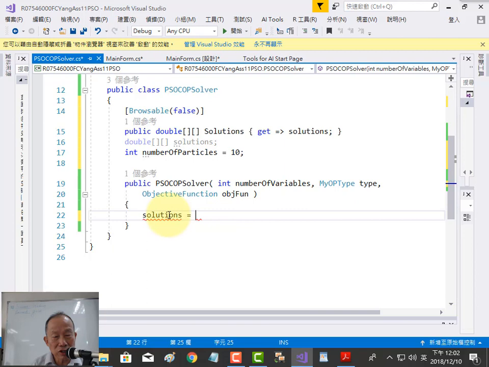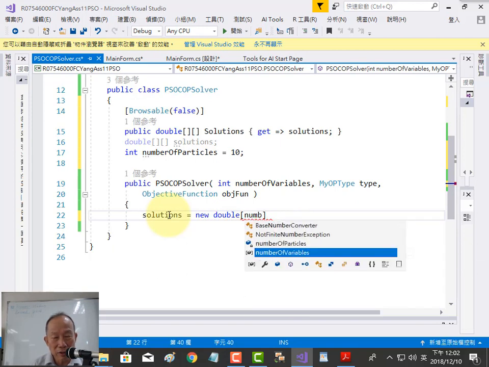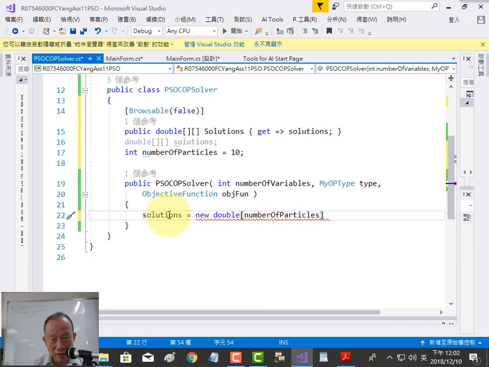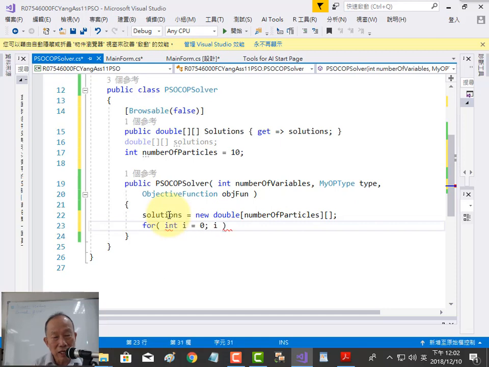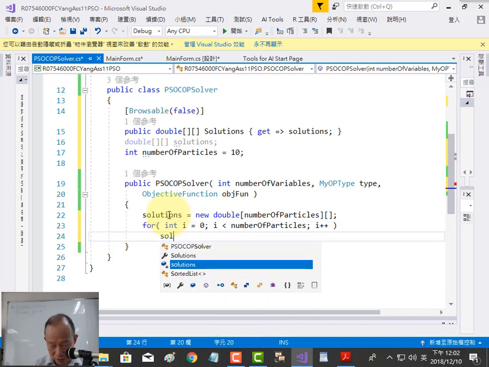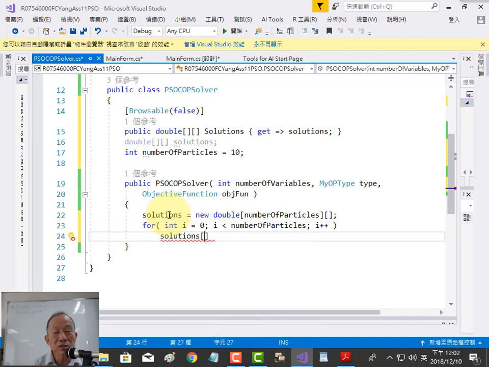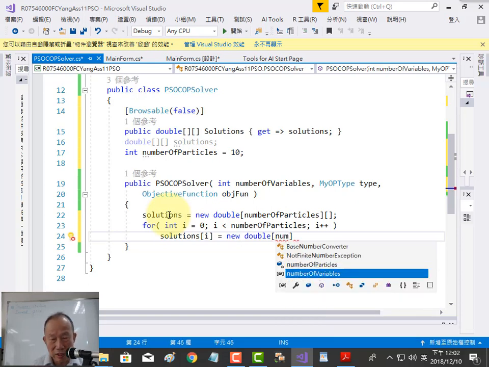So in the constructor, the solution is a new double array, level by level: number of particles, number of variables. So the element is a double array. Then for int i equals 0, i smaller than number of particles, i plus plus, then solutions i instantiate a new double. How about the size? It's number of variables, right?